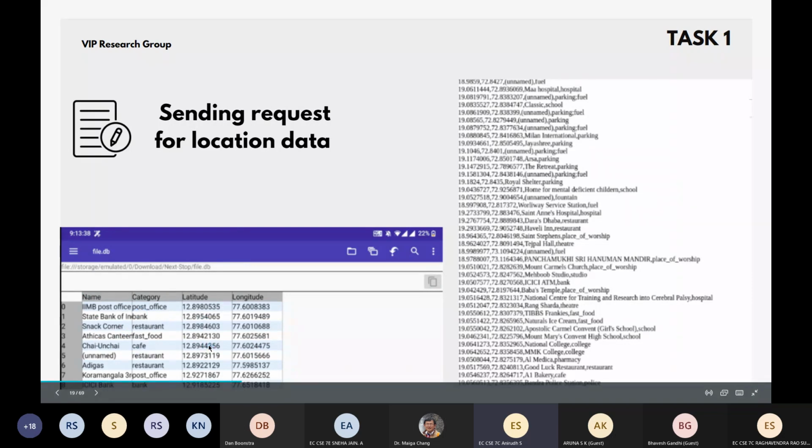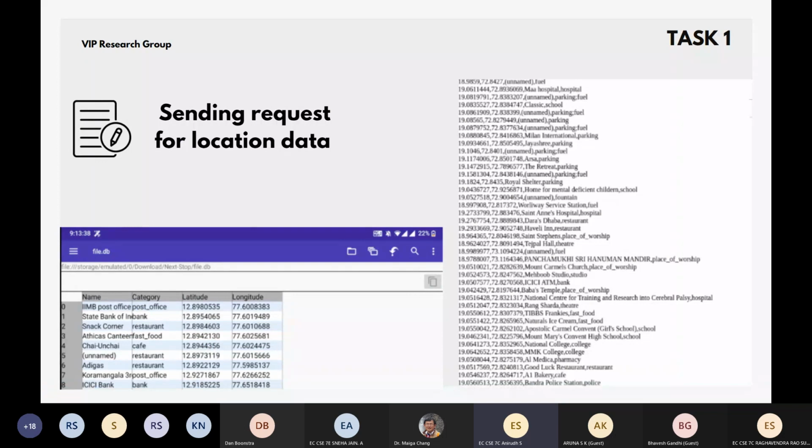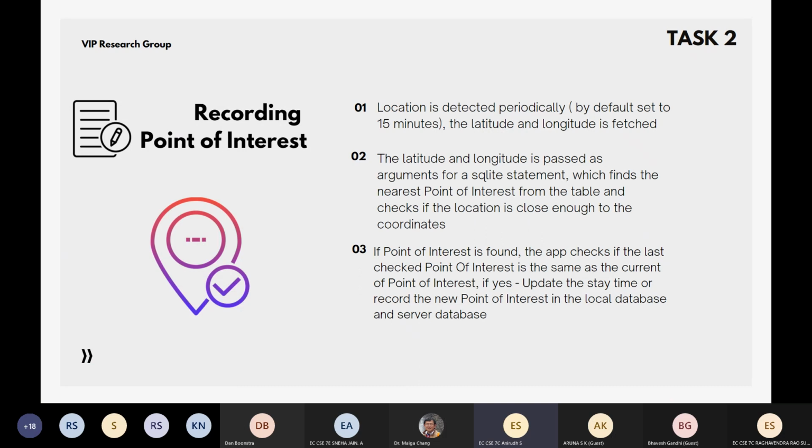So now whenever he's going to a new place, the GPS doesn't need an internet connection. Whenever he's trying to go to a new place, the latitude and longitude would automatically be fetched by the GPS, and it tries to record the point of interest, which we'll be seeing in a few slides. So yeah, now the recording of the point of interest.